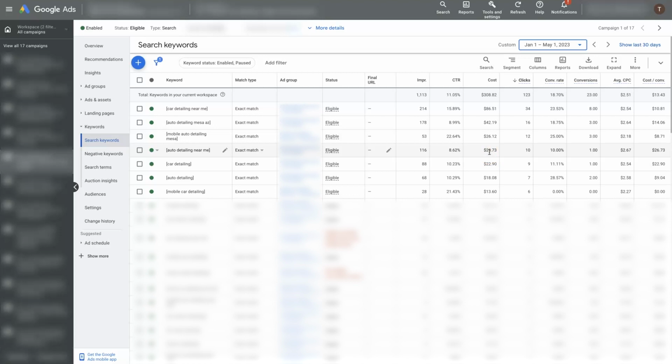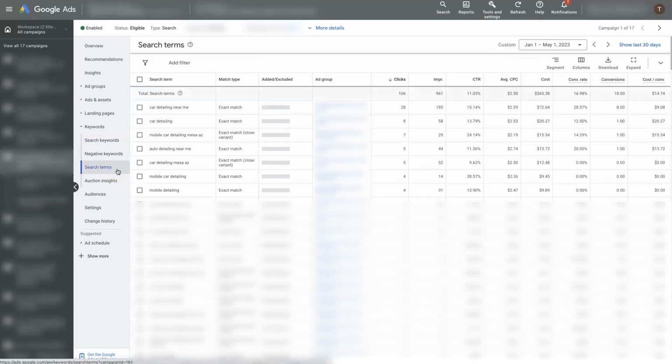But that's sort of the wrong way to look at it, because just because these keywords are getting clicks doesn't necessarily mean that somebody's searching for the term that is in these keywords. So what you really have to do is actually switch over to search terms. When you come over to search terms, then we can take a look at the number of clicks that the ads are getting and take a look and see if there's any of these that aren't getting conversions.